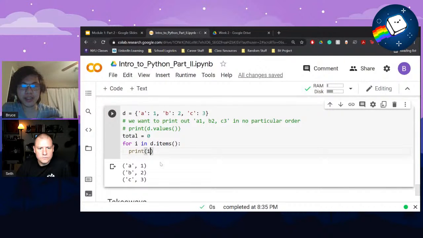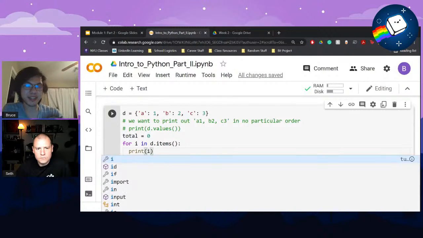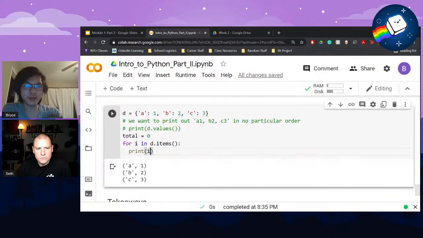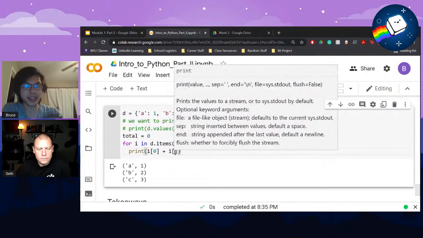Okay, we're part way there. Now we want to print it. Print i, I mean, that's what we had. But we actually want to print A1. So, these are just tuples, right? So i is some tuple. And if we want to access A, we get that. And if we want to access 1, we get this.